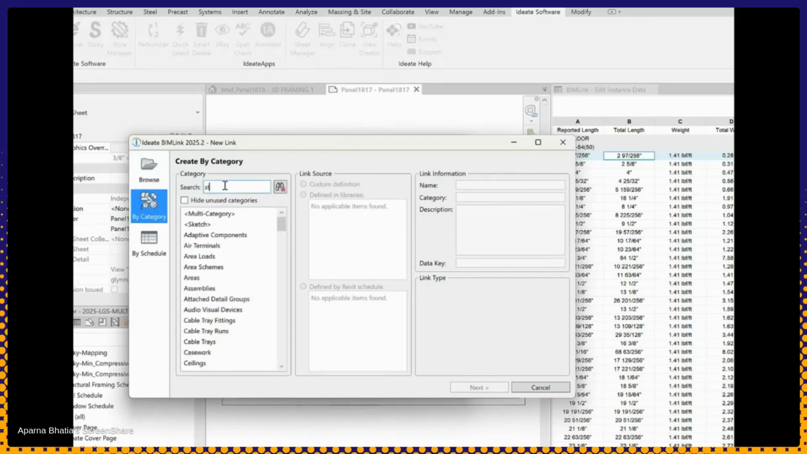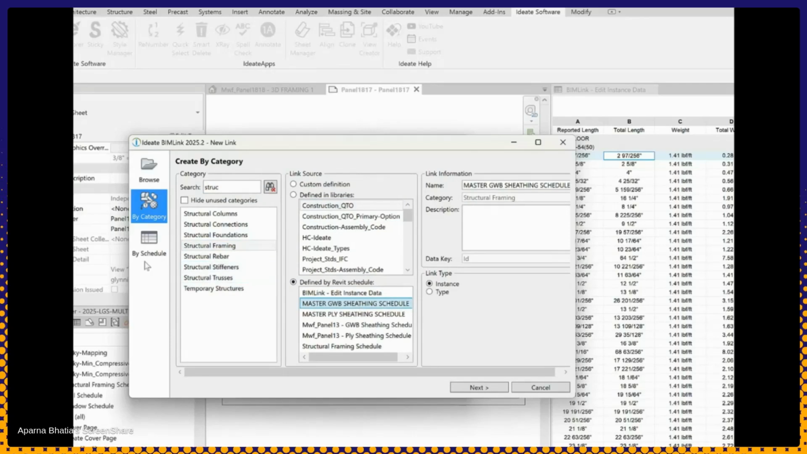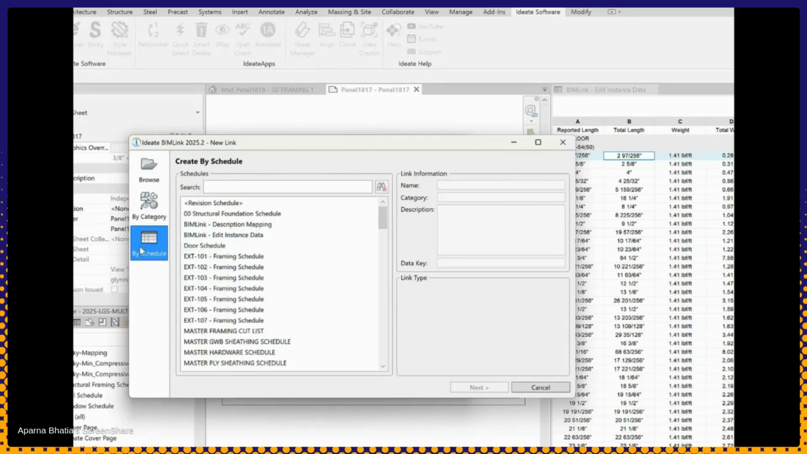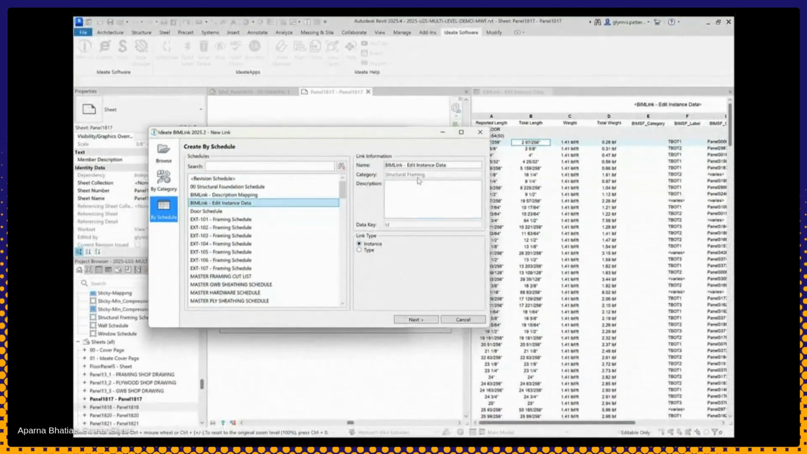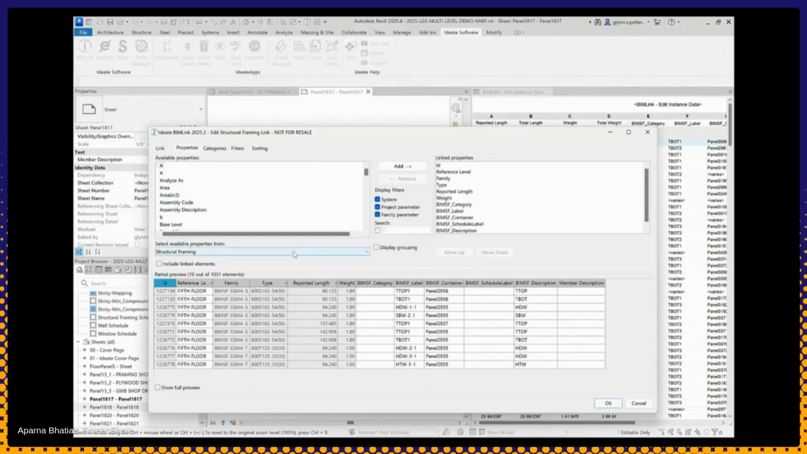You can also focus on a data category. So for example, I can pick structural framing, and I can see the samples that relate to framing on the top here, or my schedules, which relate to framing. In this first example, we're going to take a look at some structural framing data that is currently displayed in a Revit schedule. So I'm using BIMLink here to map the data from the Revit schedule into BIMLink.